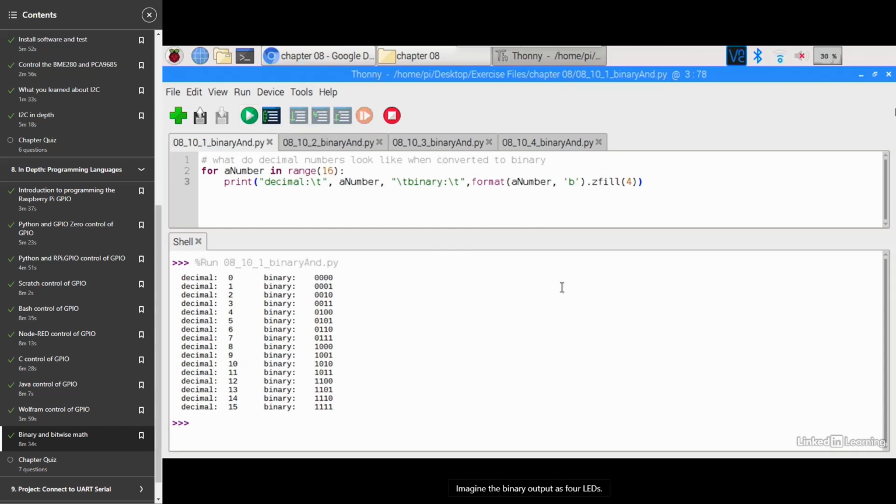Imagine the binary output as 4 LEDs. An LED is off if the number is 0, or on if the number is 1. So for decimal number 13, the first light on the left would be on, the second light would be on, the third light would be off, and the fourth light would be on. You, a human, understand which LEDs would be on or off, but a computer would want this broken down into 4 steps, one for each LED. We need to split the binary number into 4 separate digits.